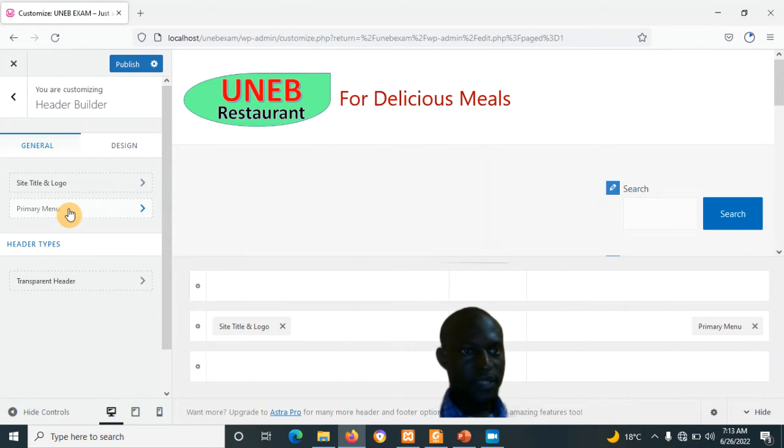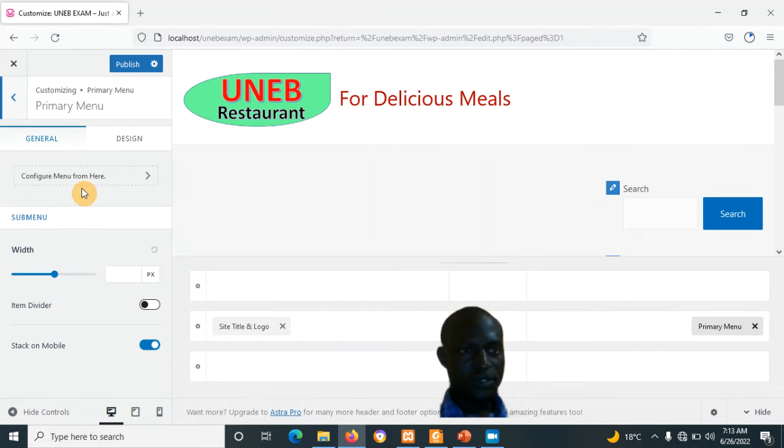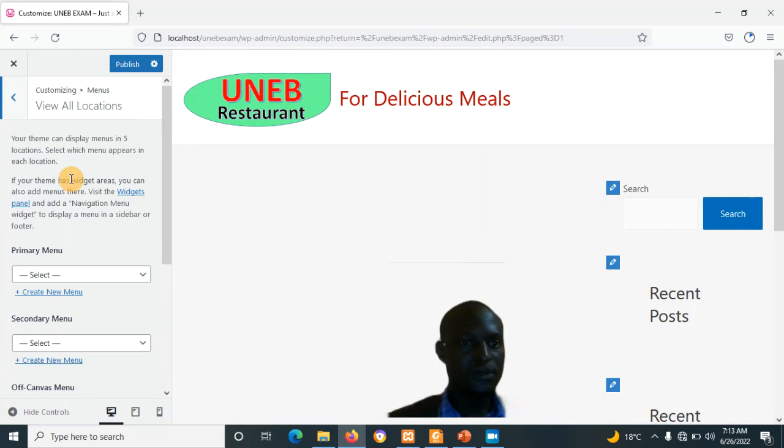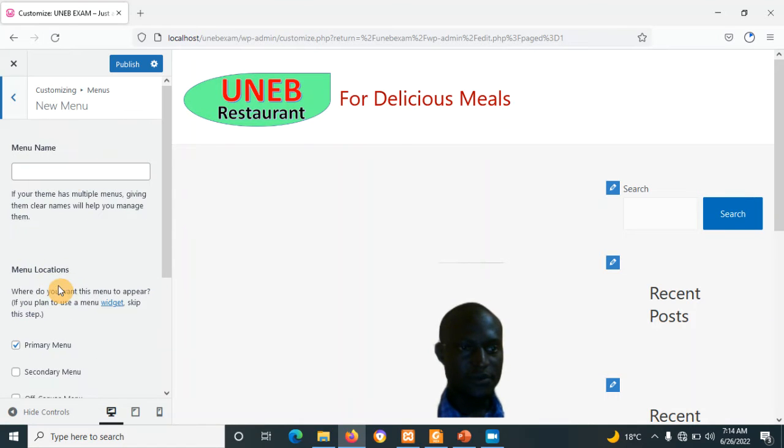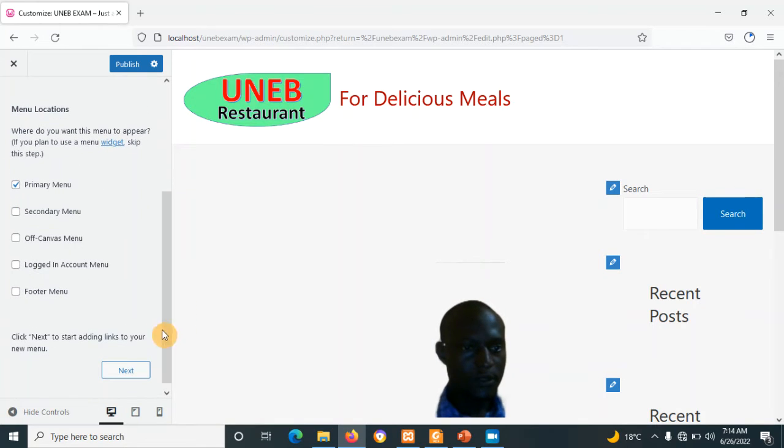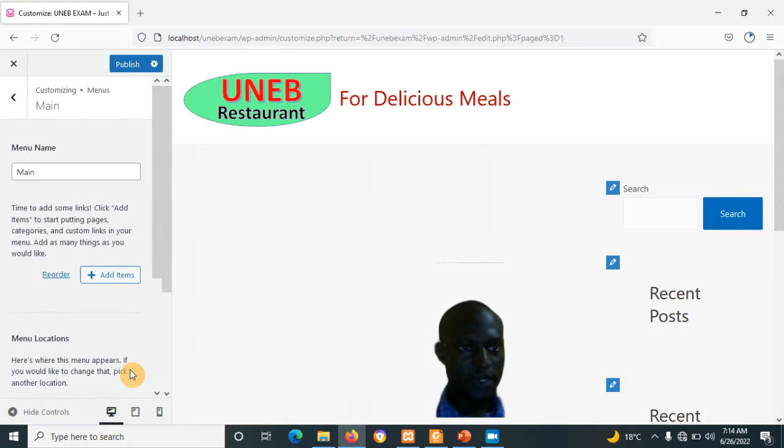Okay, now there is also what is called menu. It's always good to put a menu on our website. So there is configure menu from here. So I click on menu. Okay, so there is the primary menu and then secondary menu. So we come here and we say create menu. And then we are going to call it the main menu. Okay, then you click on next.